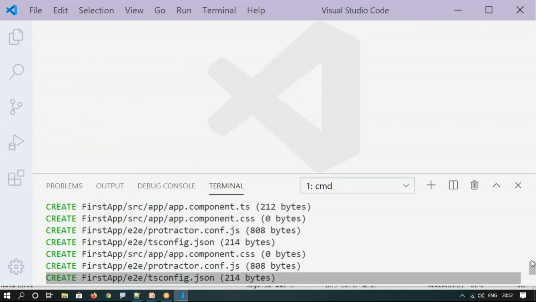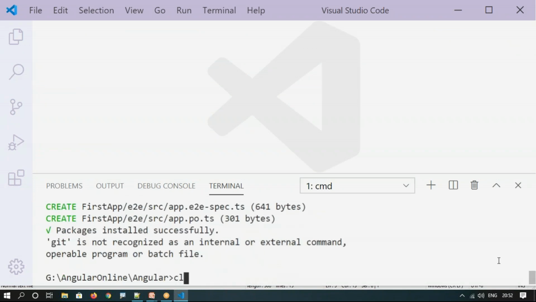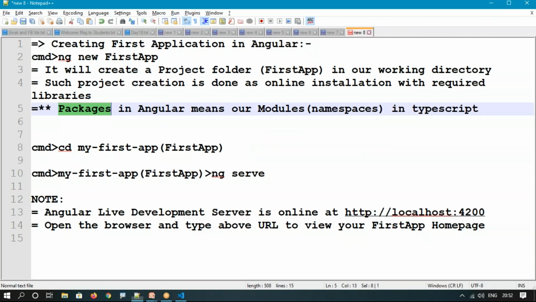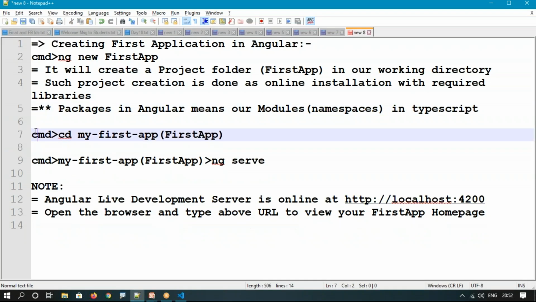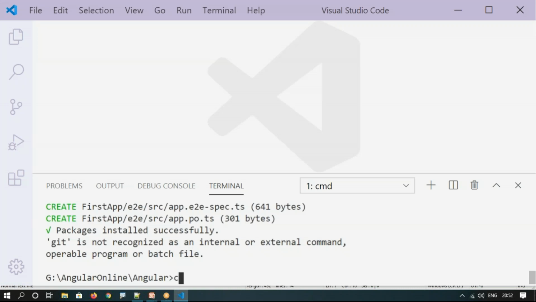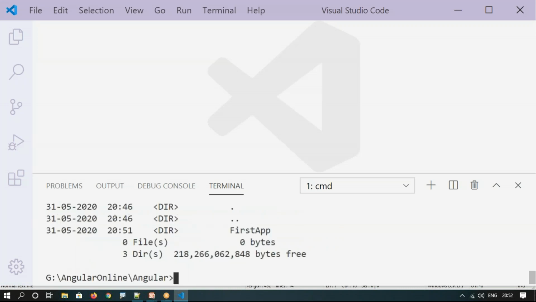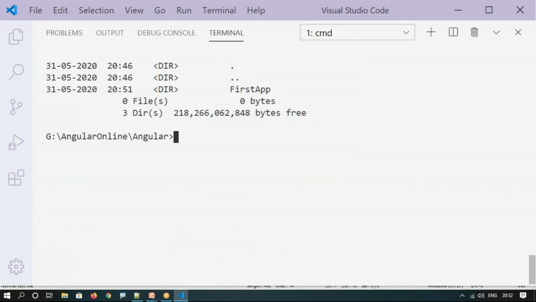Right, so now once the application is installed, our project name is first app. So change the directory to first app, cd first app. One project folder will be created for us. Simply say dir, and you'll get the directory structure. You can also check this from Windows.